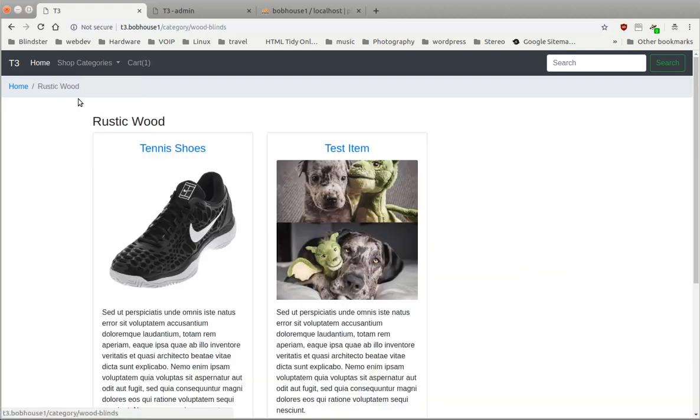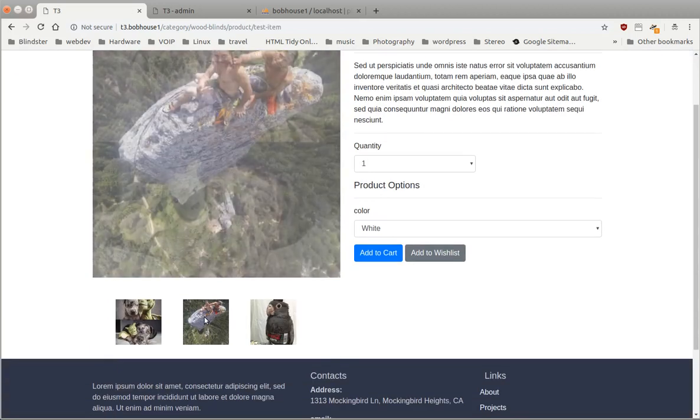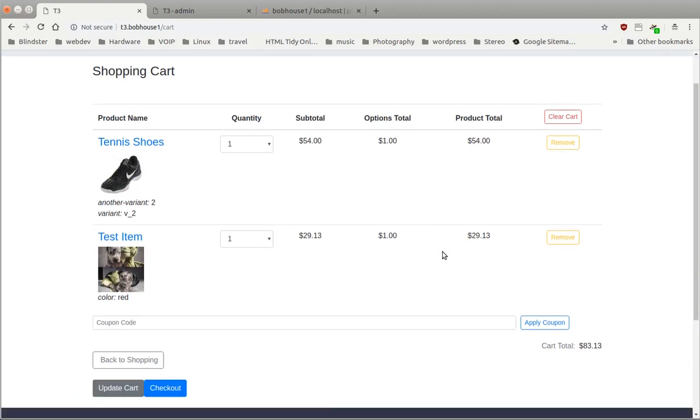Let's come over here. Tennis shoes. We'll get this test item. This has just got some miscellaneous stuff in here. We'll add one of these color items, color, whatever, red. Add to the cart. Okay, ready to check out.